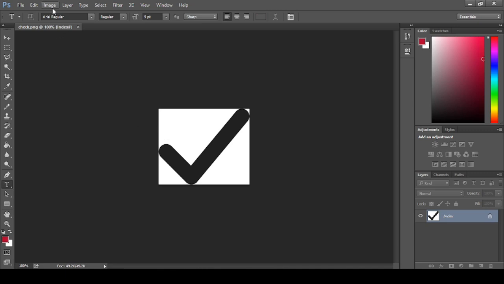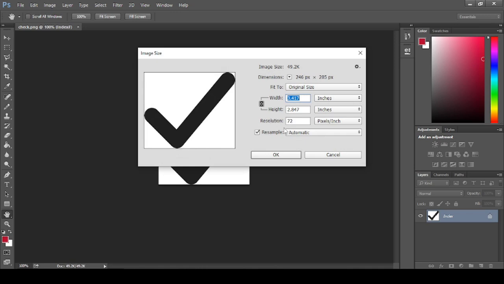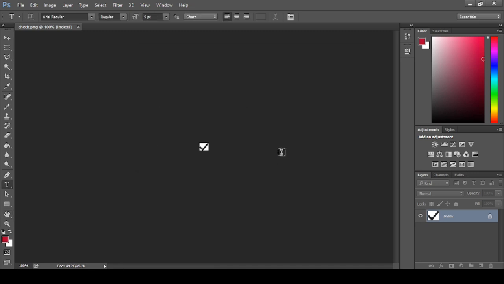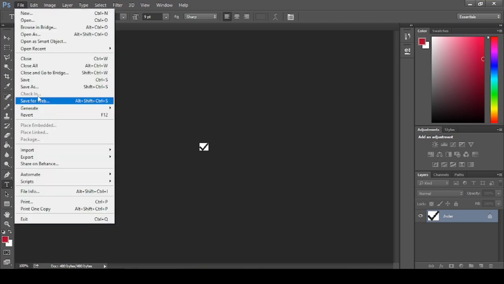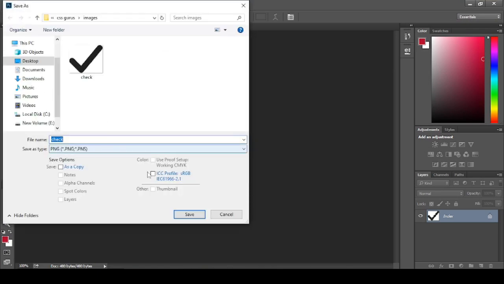So if I open it in Photoshop, I go to image, I go to image size, then I'll change the resolution to 10 pixels. So let me just use something like 7 pixels. So if I change it to 7 pixels like this, then I will save. After reducing the size, we go to file, we go to save as. So we're actually going to save it as png, check.png.